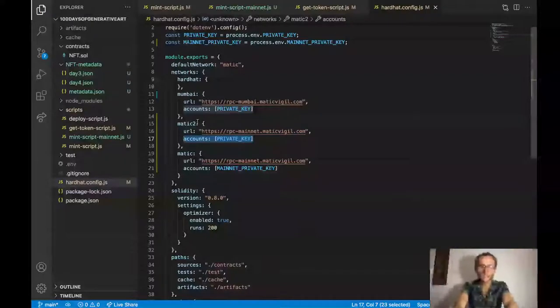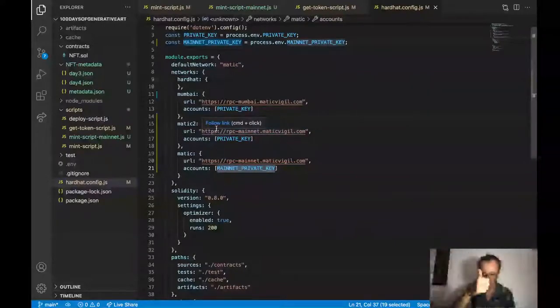So we'll save this. You don't need to create this Matic 2. This is just for demo purposes. Yours should look very similar to Matic, except you should have your private key instead of my mainnet private key. Save that. Now let's go ahead. We've updated our hardhat config.